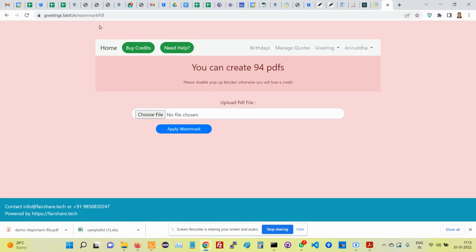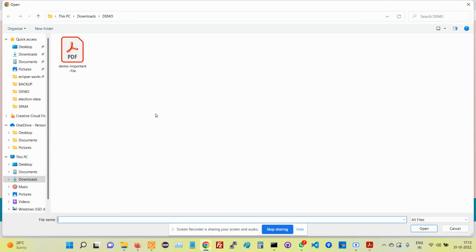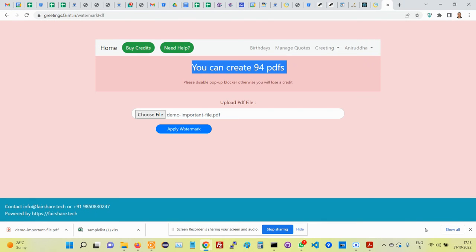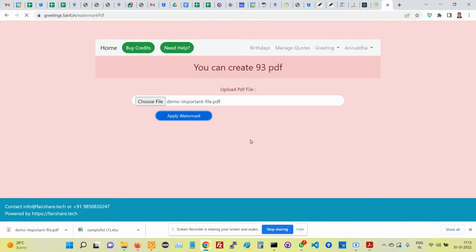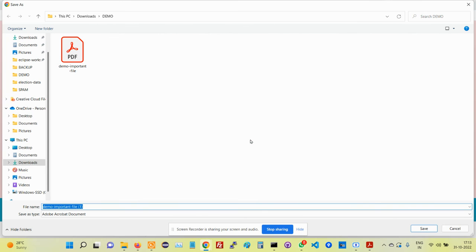What they have to do is log into their user ID. You'll see that there are 94 credits remaining currently here, and then once you choose file, the demo file that I showed you, choose this one, open, and then apply watermark. Once you apply the watermark, within a few seconds the PDF file with the watermark will show up, and you can just download it here.